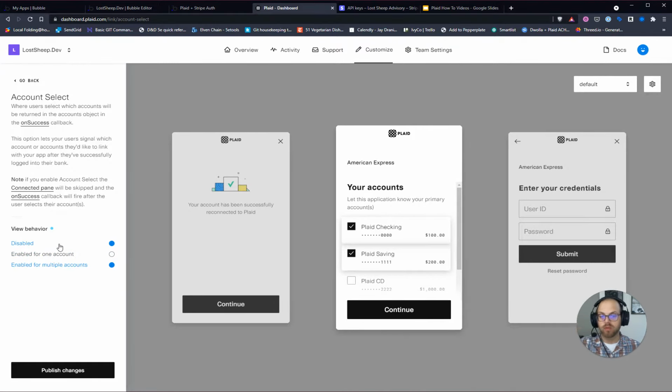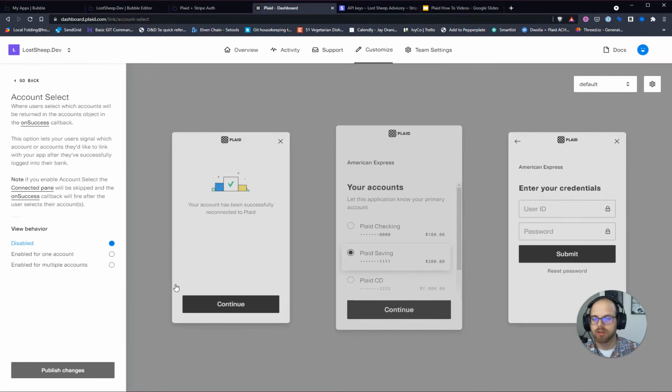The challenge with this is the way Plaid tells you about these accounts is not super clean right now. They're working on changing this feature, so take this all with a grain of salt, and you can look for an updated video in the future. But right now, I recommend leaving this disabled, and you'll have your user pick which account they actually want to use in your app rather than in Plaid.